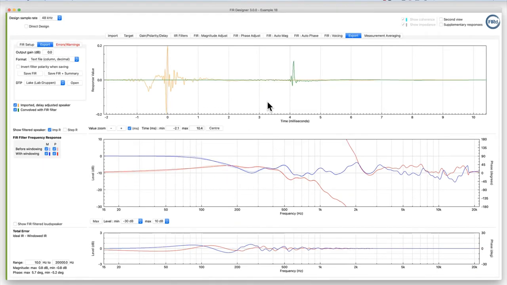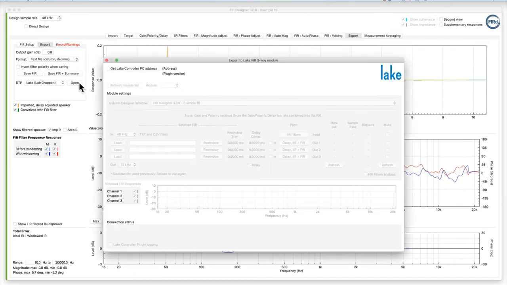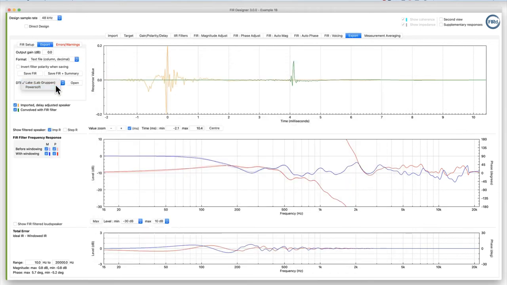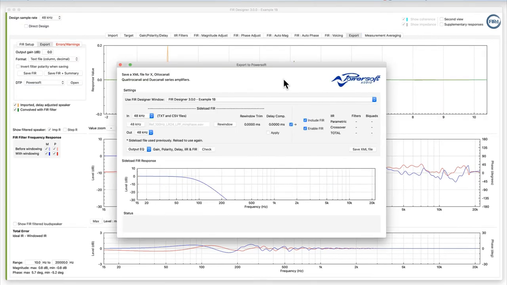For selected amplifiers and loudspeaker processors, gain, polarity, delay, IIR, and FIR data can be directly transferred via direct processor functions. Using the Lake DTP window, data from up to three FIR Designer windows can be combined and pushed over the local network to the Lake FIR three-way module in the Lake controller. The PowerSoft DTP window saves all data to an XML file that can be loaded into Harmonia, either on the speaker EQ or the output EQ sections.